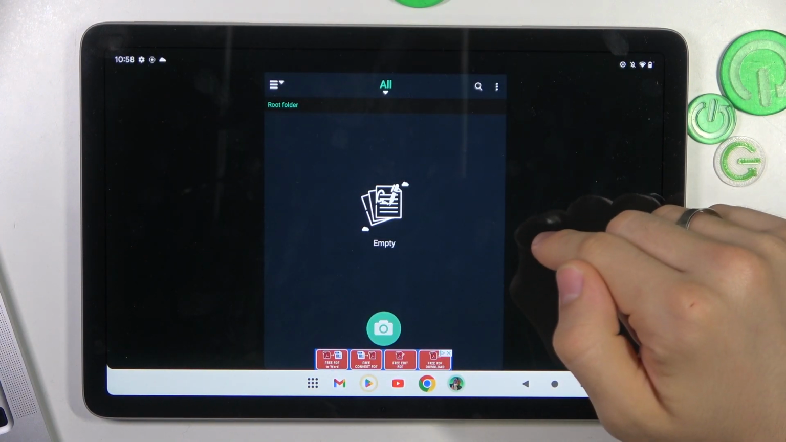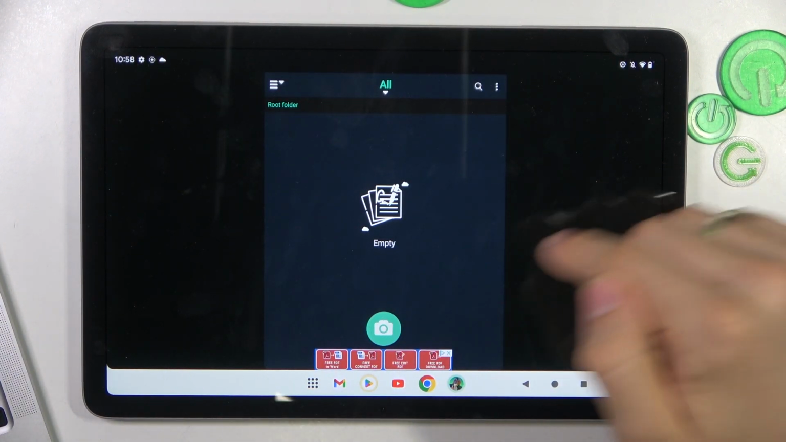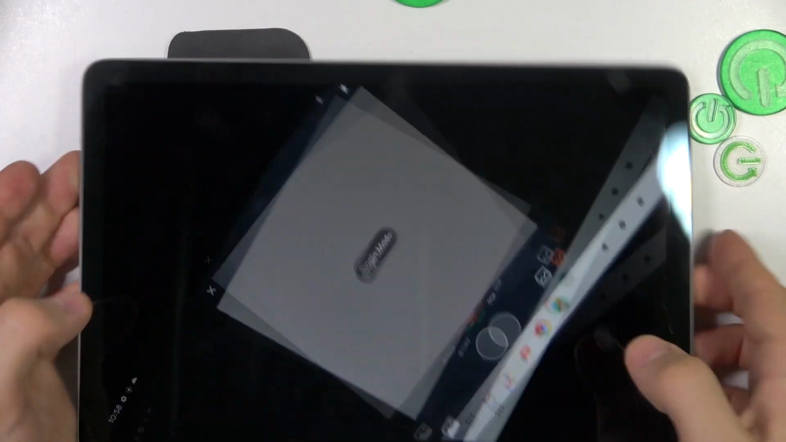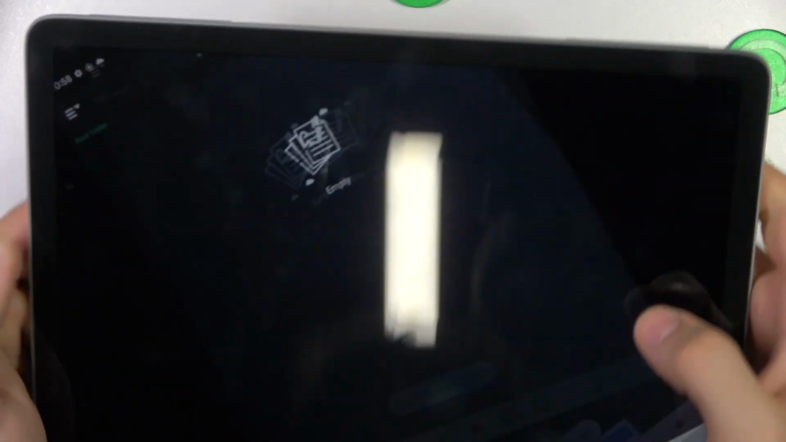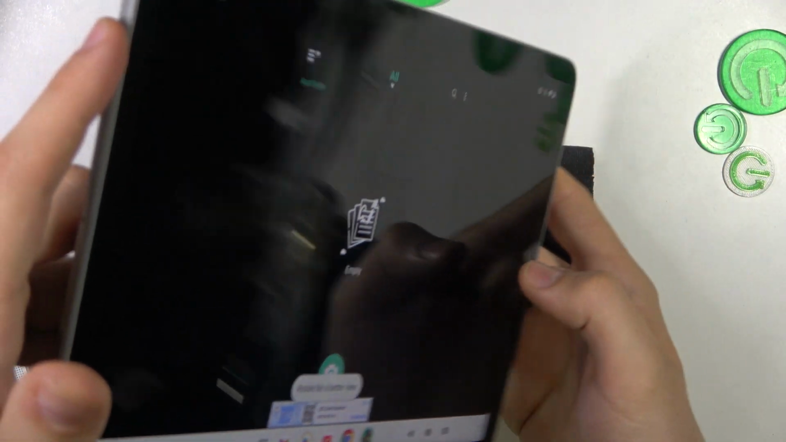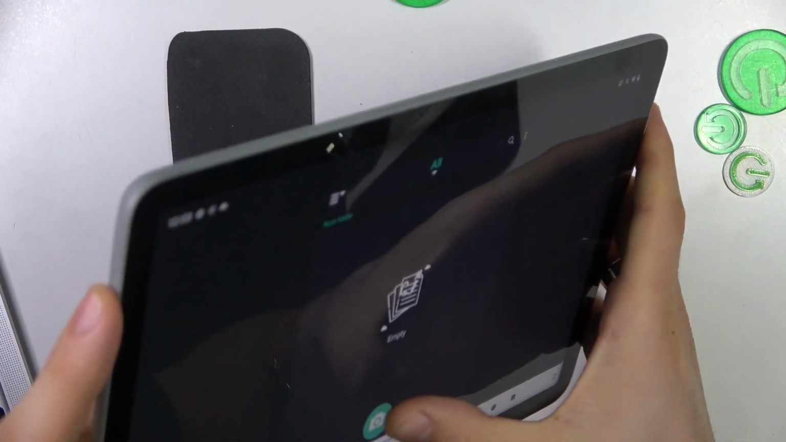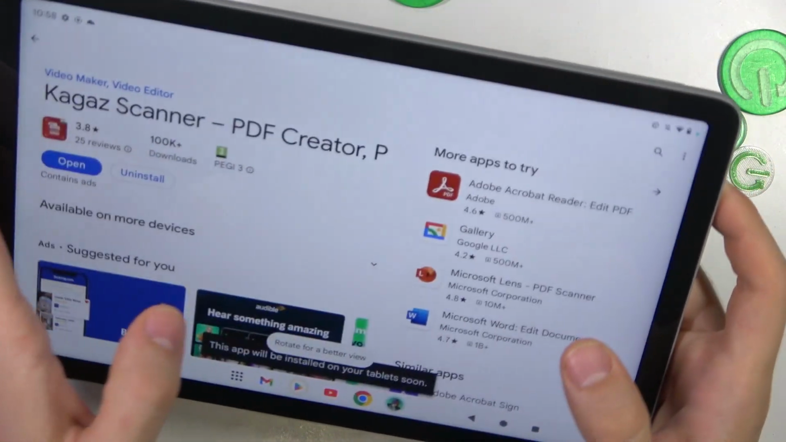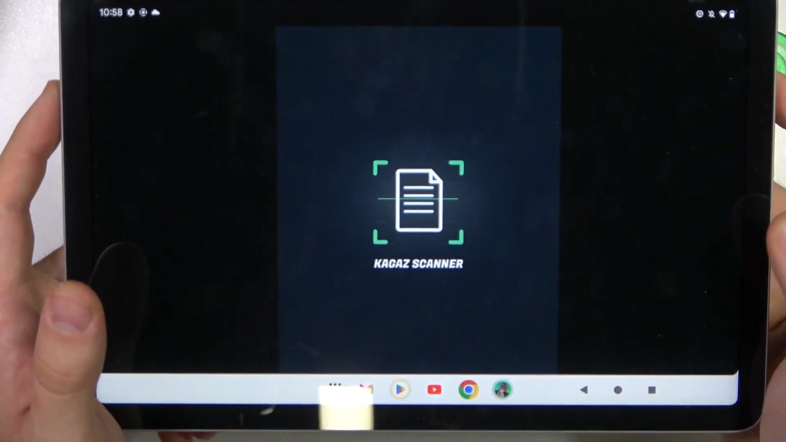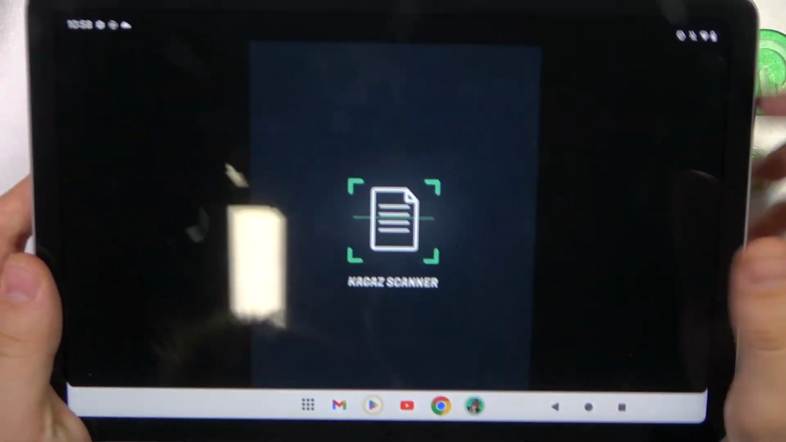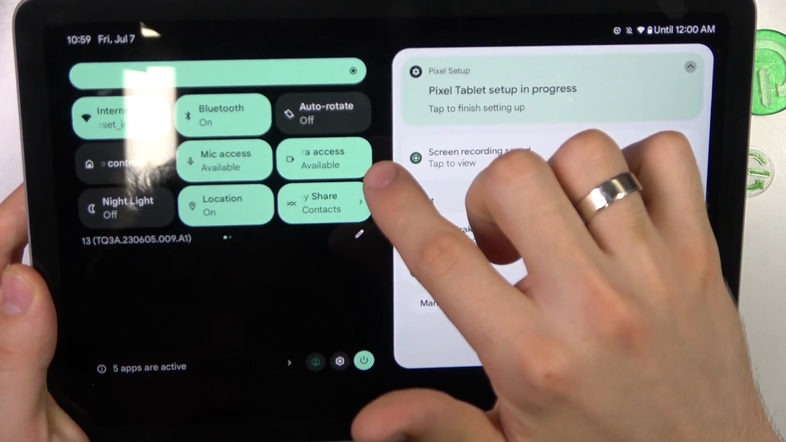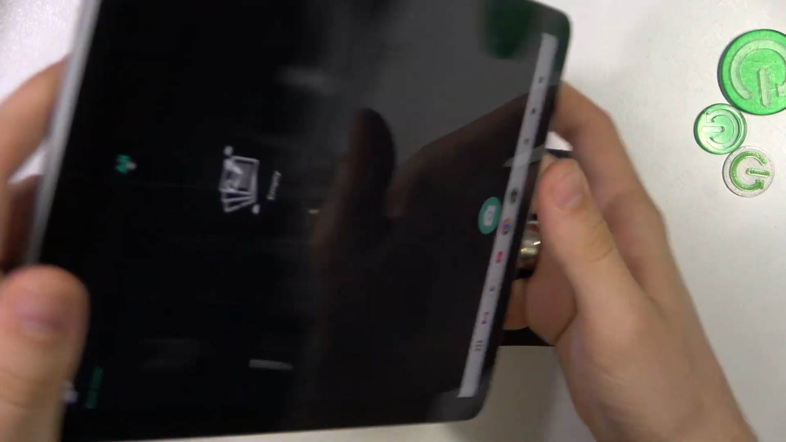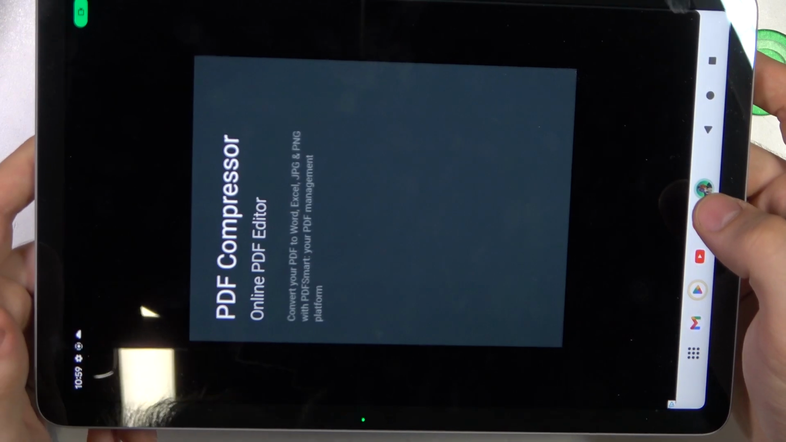PDF scanner, okay, cool. And now you just need to take a photo. For example, take a photo, rotate up. Okay, I can't do it because it's a Pixel device. Cool. Try again, but I need to enable auto rotate. Cool. Now take a photo.